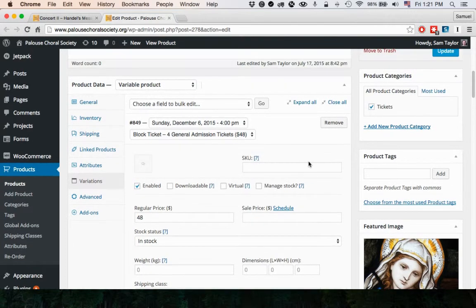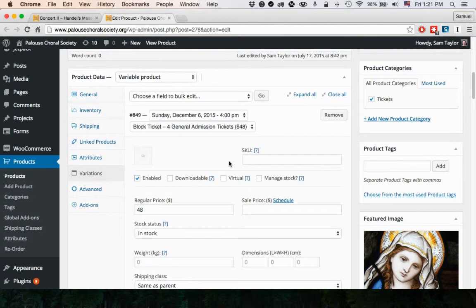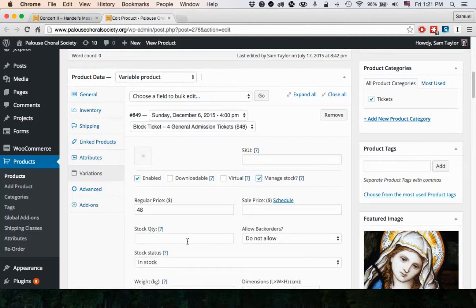And the last thing I'll run you through here is the manage stock option. And once again, this is individual for each of these variations. And if I click on this, it will open a new stock quantity option. And then I could proceed to add a stock quantity. So if there are only 20 tickets available for general admission on this particular day, I could say 20, and that will make sure that only 20 of these general admission tickets on this particular date can be purchased.